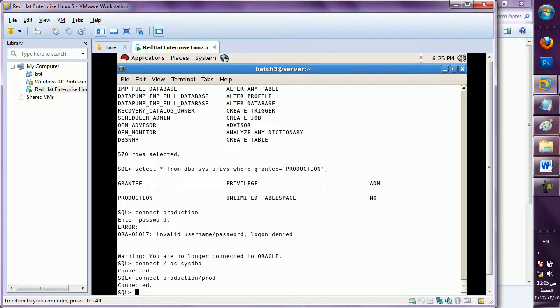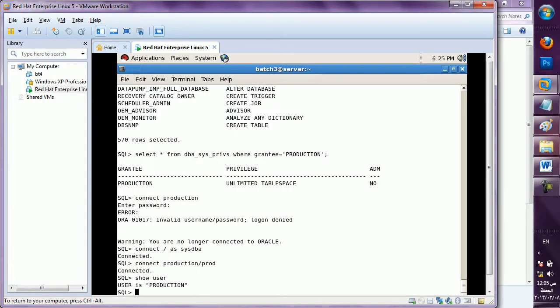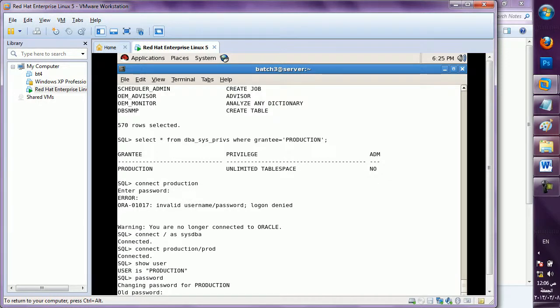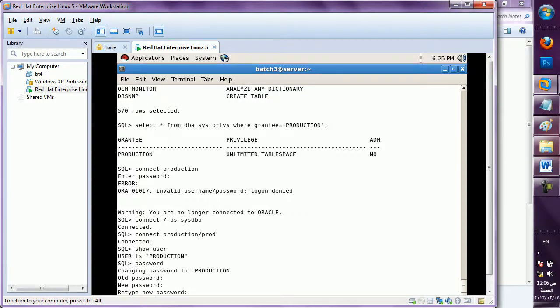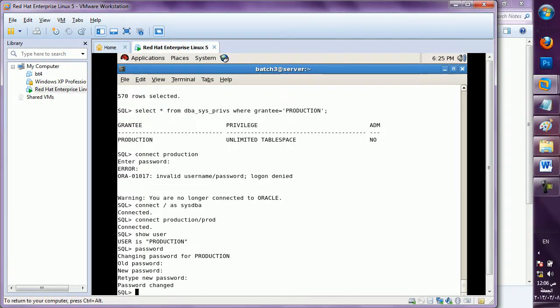If I want to change this password, which user am I in now? Production. I myself can change my password, no need of that expire and all those things. Anytime I can change my password. Just give the command password. It will ask for the old password, that is prod, and the new password I am assigning, suppose production. Again production.